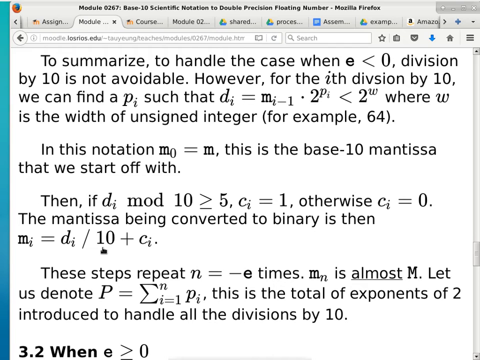So D1 is actually this entire part. Is that okay? And that's D1. Yeah, this is D1, but it's actually this entire part. And then M1 is D1 divided by 10 to the floor of that plus C1. So now it's consistent with the notes.